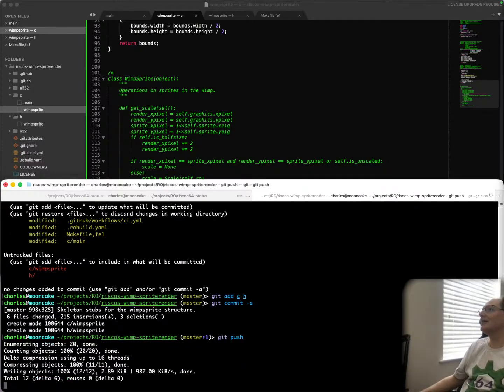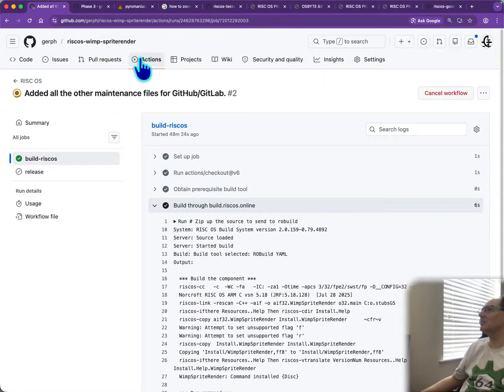Right, push that, and then we'll have a look to see whether it actually built, shall we?